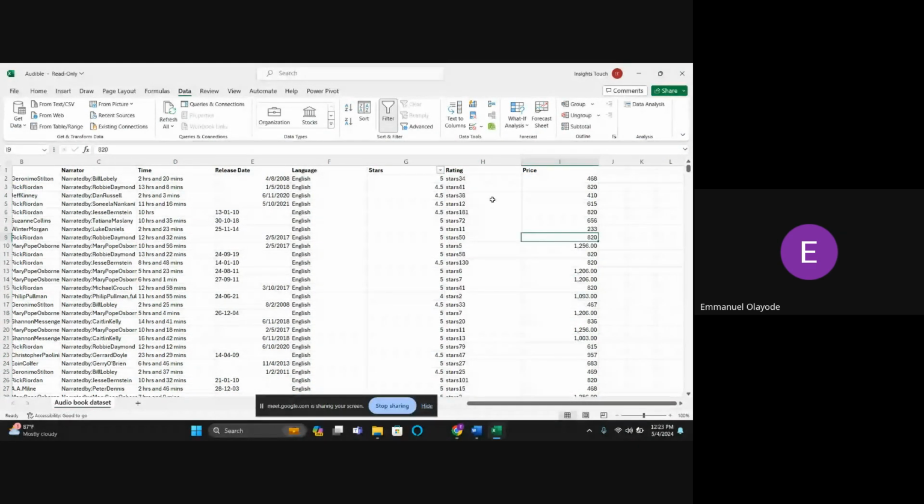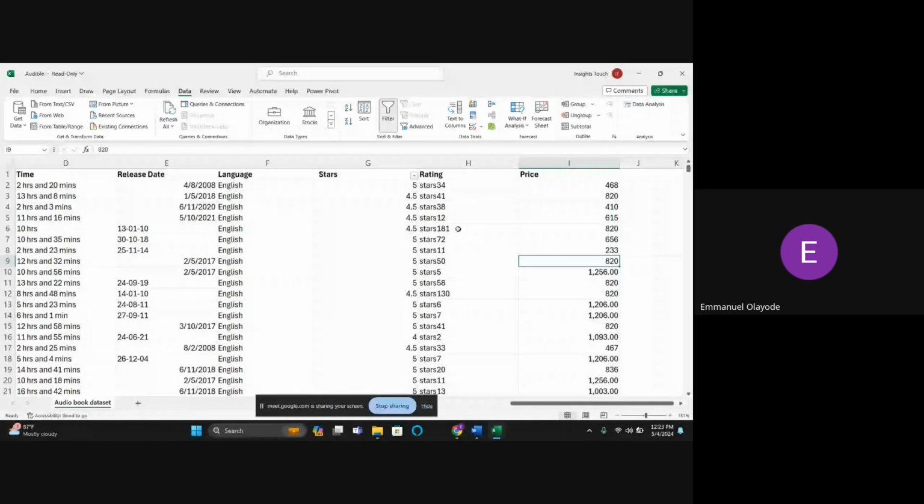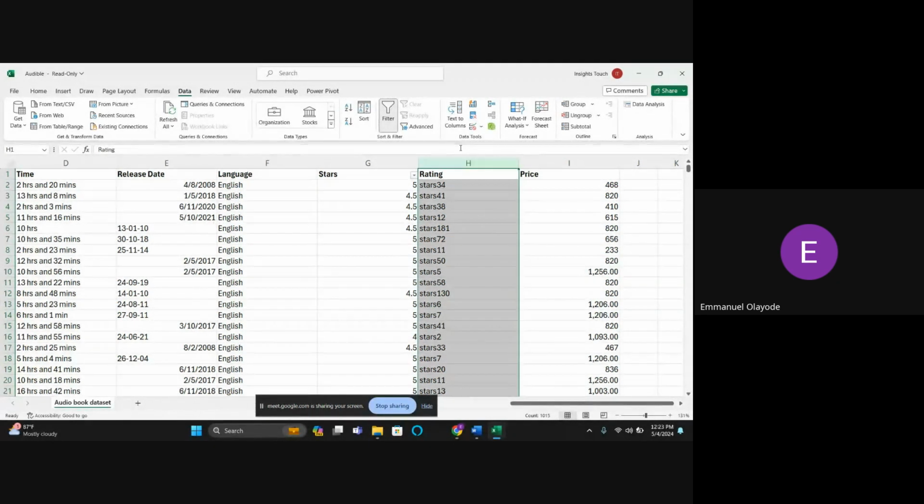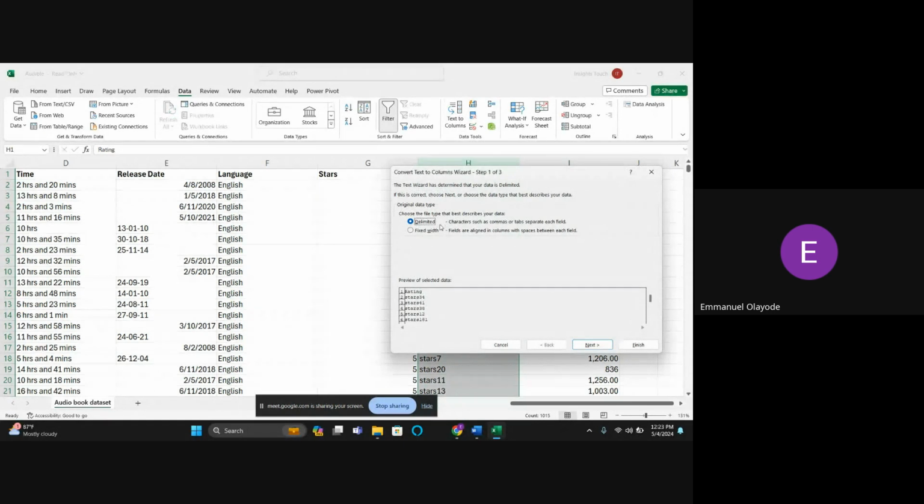So you can see that there is no separator or delimiter between the stars and the number of ratings that I want to extract. I want to extract these numbers from everything here, and there's no separator. But there's a way you can extract this with the text to column function. So when I click on it, I select text to column. Since there's no delimiter, I'm not going to select delimited. I'm going to select fixed width, because they all have fixed width. Then the next step is to click on next after selecting fixed width.